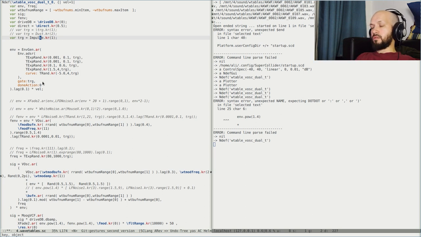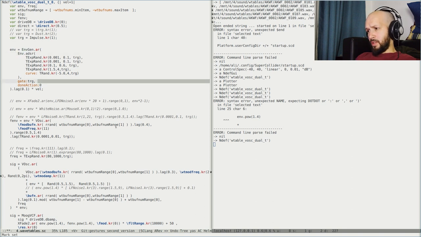So I can add something, imagine adding some variable with pulse signal instead of impulse. I said adding, yeah, replacing the impulse with the variable with pulse signal, then you can control the sustaining with this envelope generator. Sorry, with this envelope object.